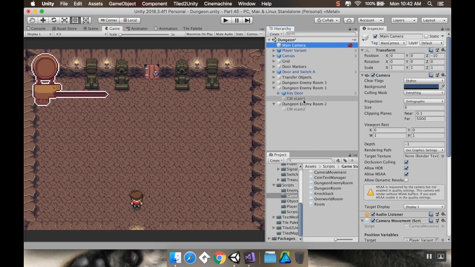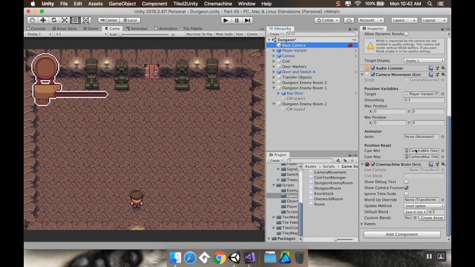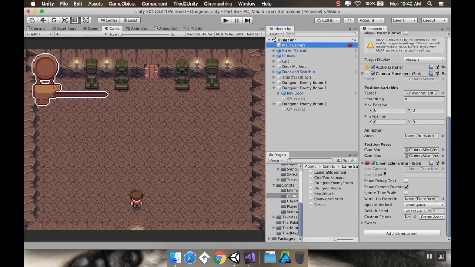The virtual camera exists just to move the main camera around. So if we go to our main camera, you can see that there was something added to it called the Cinemachine brain. Now I can also deactivate the camera movement script here. I don't need to use that at all anymore.